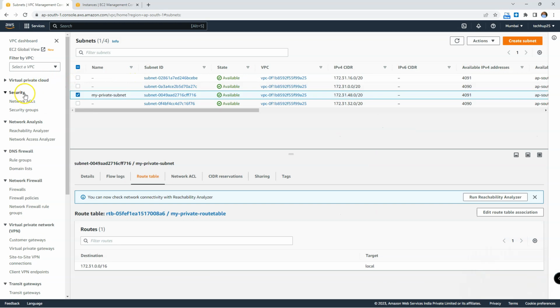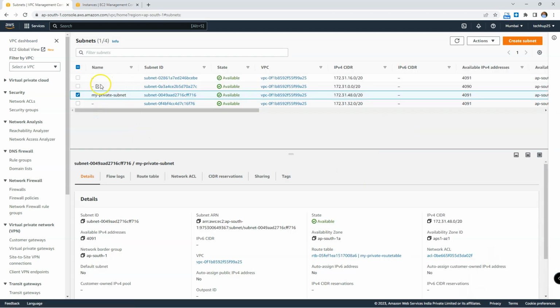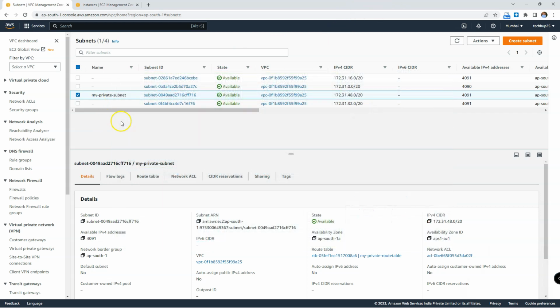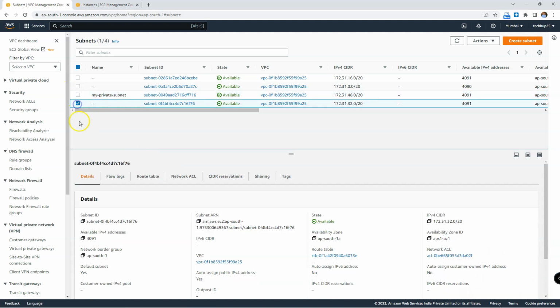So currently we are in the VPC section, and let's have a quick overview of the VPC. I have one VPC which was created by default, and I have 4 subnets here. As you can see, I have 3 default subnets that were created along with the account, and one custom subnet that I have created. Remember this image where we had 3 public and 1 private subnet? As you can see here, for the private subnet I do not have any internet gateway associated, hence this is my private subnet.